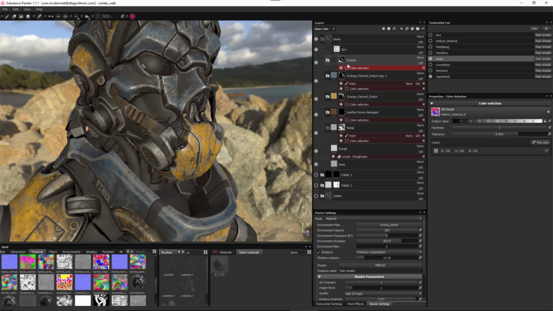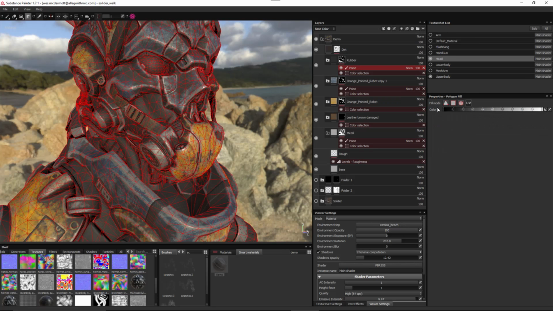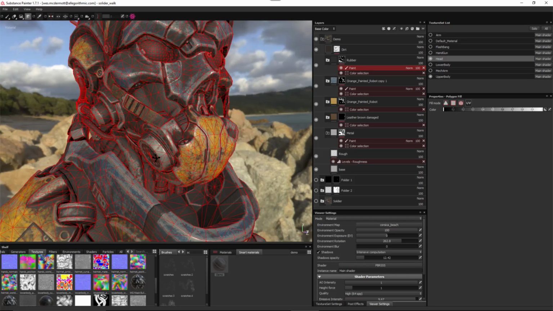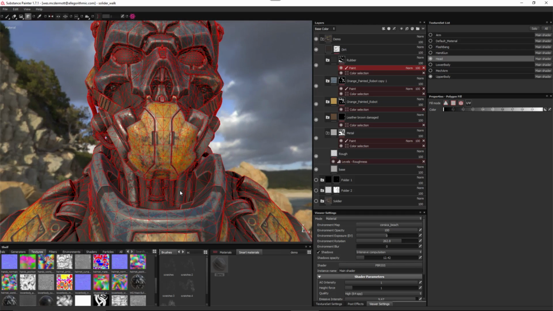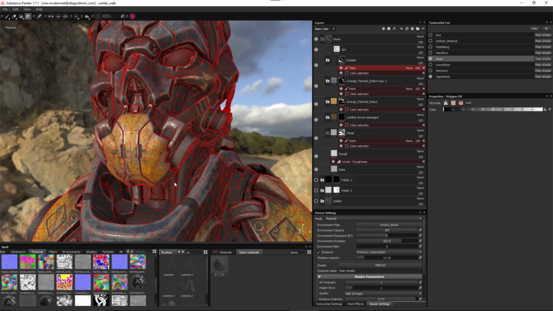So let's go back into the color selection. Let me add a paint effect on top of this. Again, we'll use UV. Let me set this to black. And here we go. I'm just going to come into some of this area in here and just change the mask.